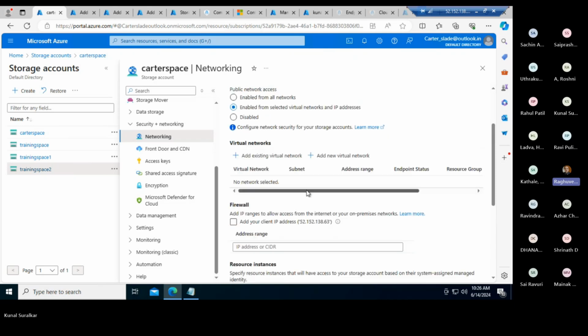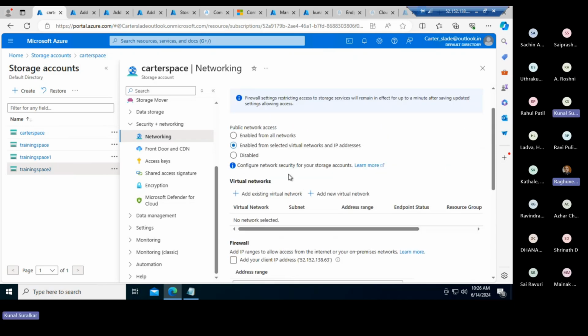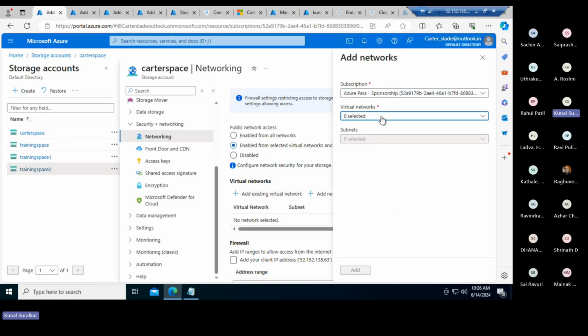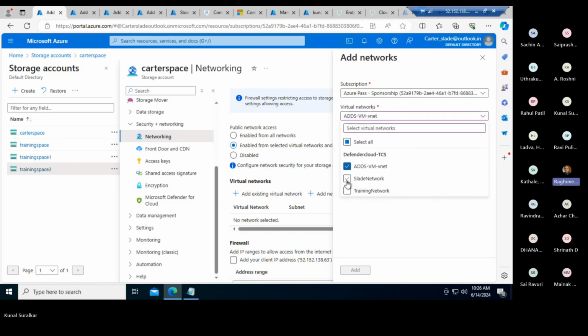Now let's fix it. The reason this is happening is that you've not selected your network. That's the reason it's not working. See, it says enable from. So first select your network. Select your virtual network. Okay, so you've selected. Why are you selecting 3 networks? You can only have your storage account contained in one network.